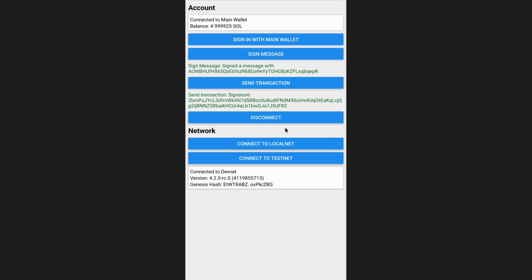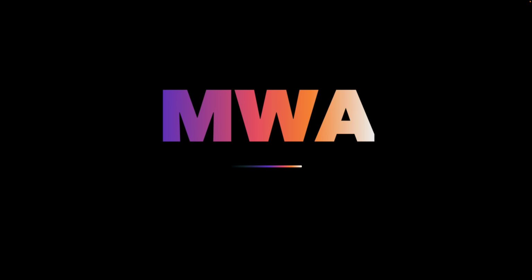The protocol behind all of this is Mobile Wallet Adapter, MWA for short. Let's look at how it works. But first, why do we even need it?